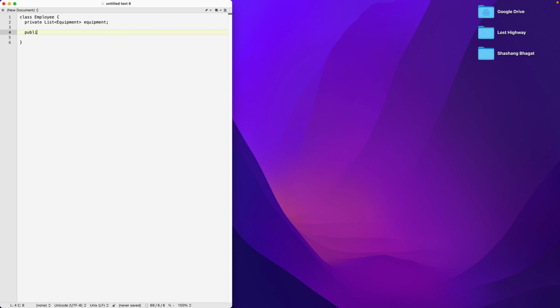In Java, you would make it this way. And then you would have a public list of equipment, get equipment, return equipment, public. Set equipment, list of equipment.